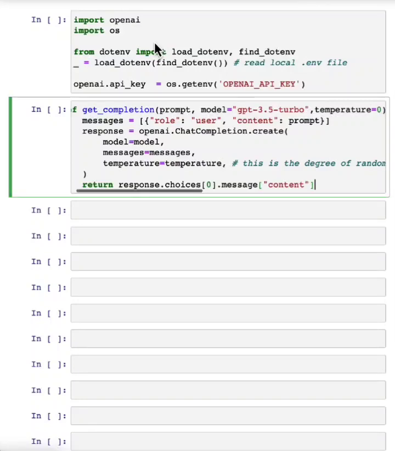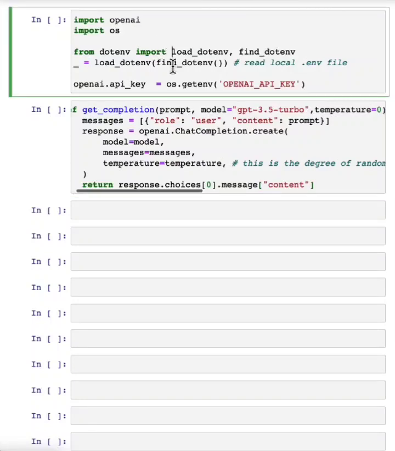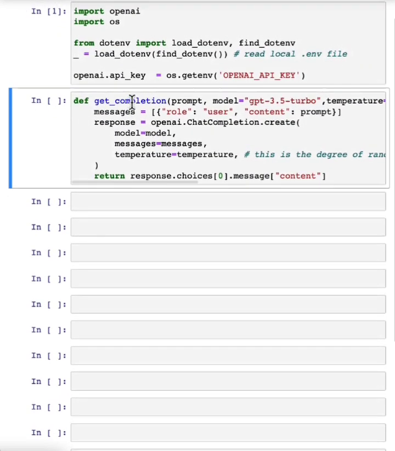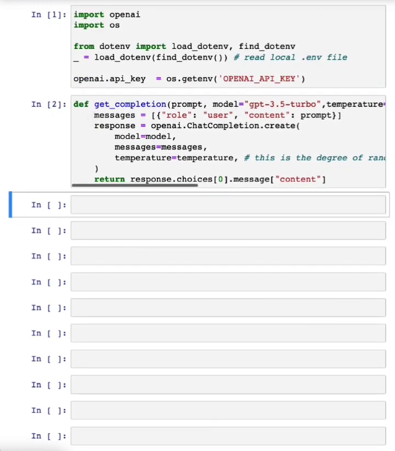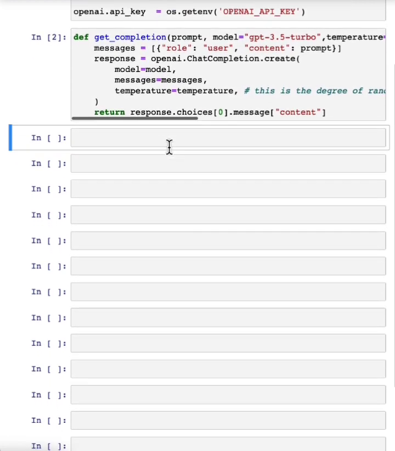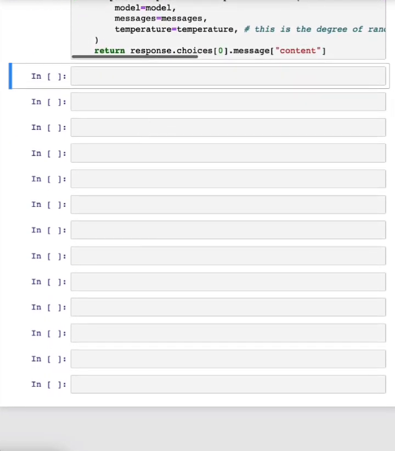So before we get started, we're going to do the usual setup. Set up the OpenAI Python package and then also define our helper function getCompletion. And now we're going to write a custom email response to a customer review. Given a customer review and the sentiment, we're going to generate a custom response.